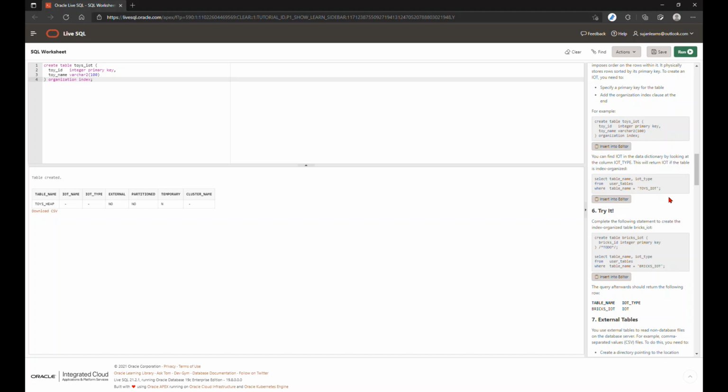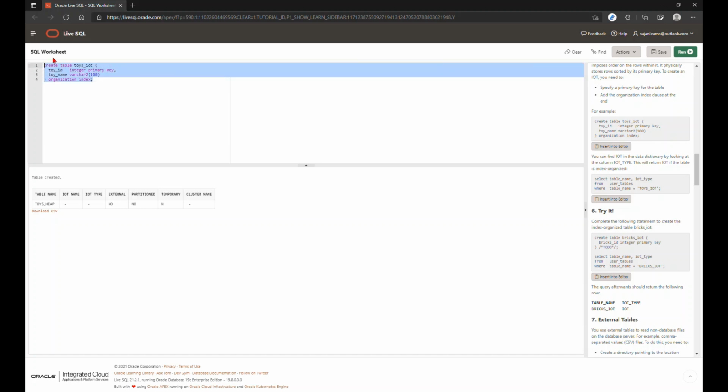Let me go through what it says. You can find IOT in the data dictionary by looking at the column IOT_TYPE. This will return whether the table is index organized. Now let me look it up in the user tables and let's see what it says.